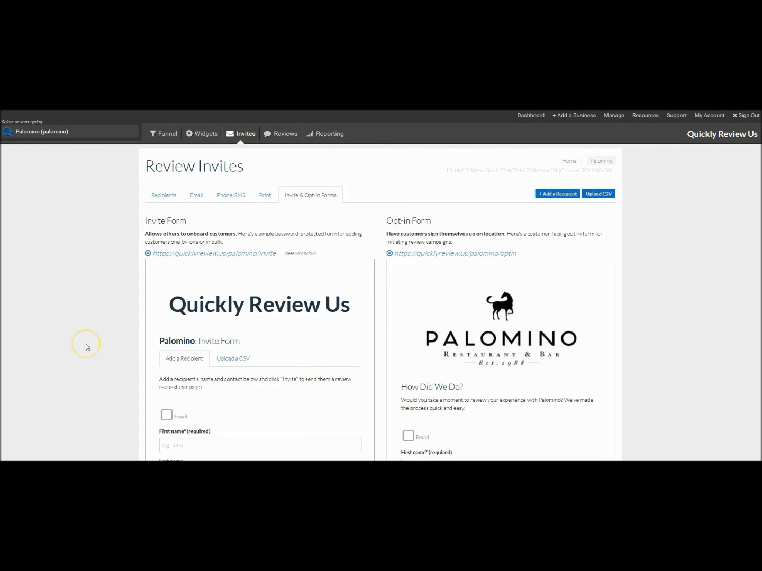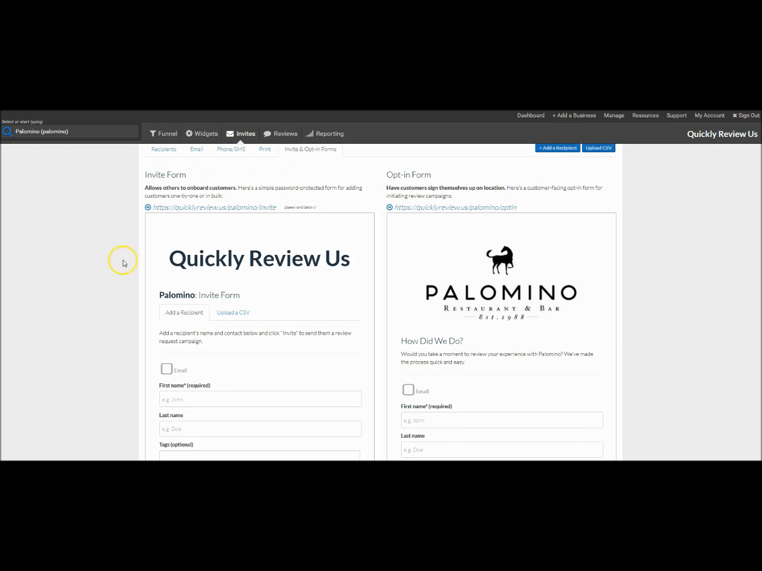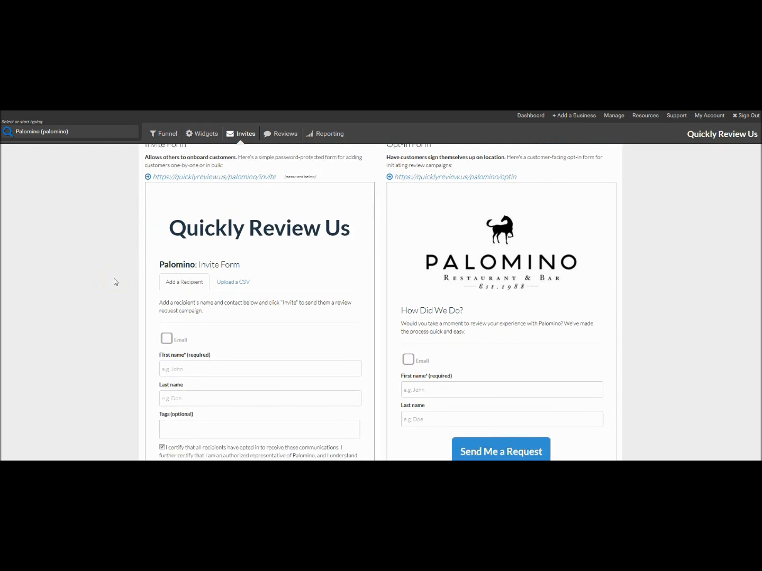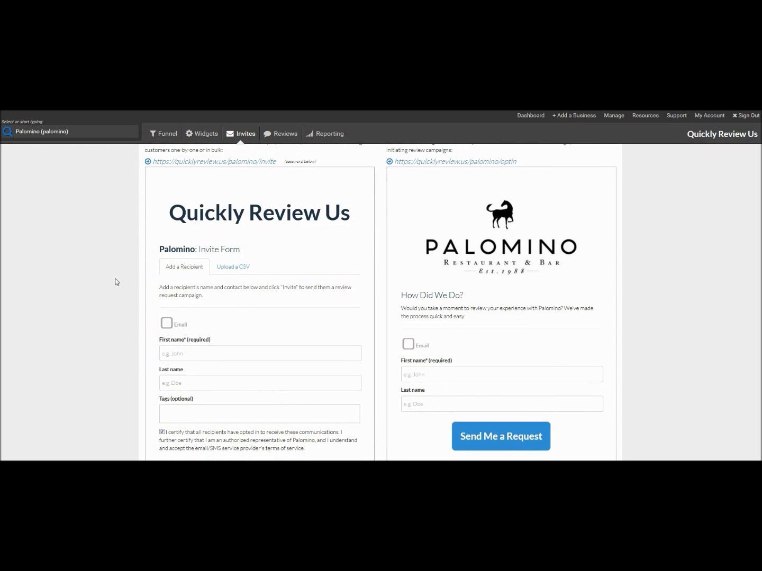The final feature that we would like to discuss for the review campaigns is found under the last tab labeled Invite and Opt-in Forms, where you will find 2 available web-based forms, the first of which allows users to submit other individuals for a review request. The second of which is an opt-in form that will allow individuals to send themselves an email so that they can then review your business at a later date when they get to their home computer.